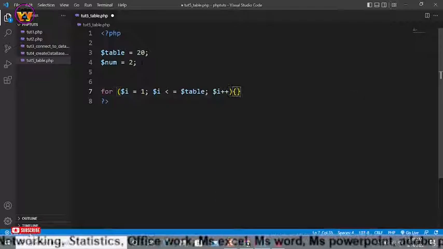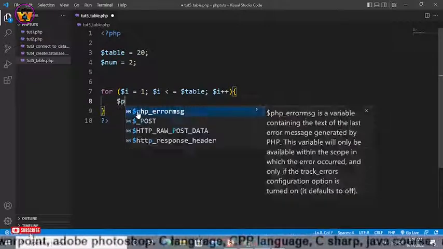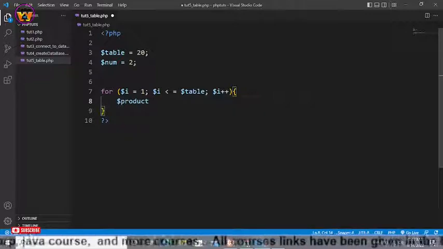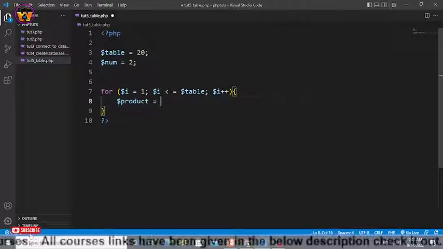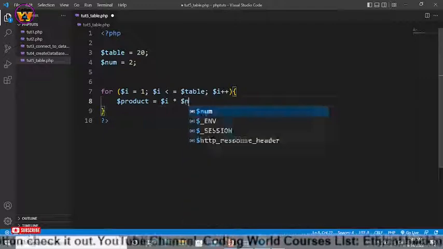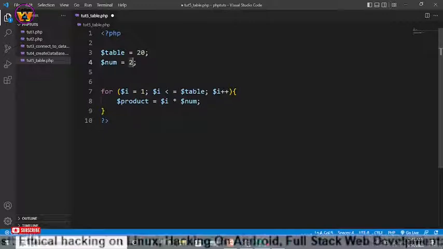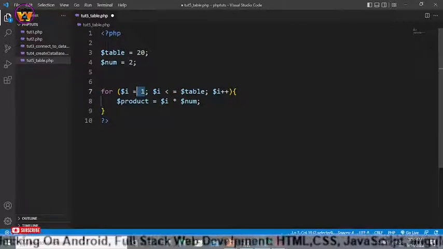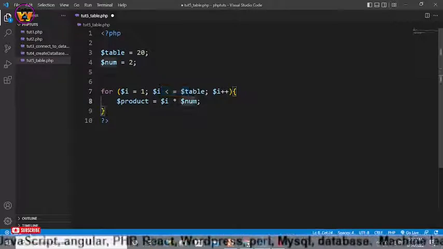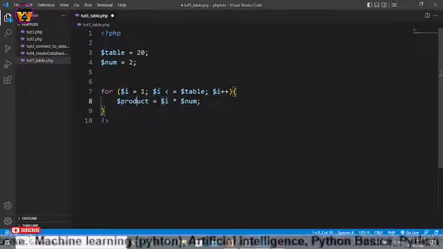Now within this body we'll use the formula for table. So first we need to declare here a variable by the name of product, and this variable will store the end result of this formula. So here i will be multiplied with num. This number has 2. First time when the loop runs, i has 1, and it will be checked right here, and it is true. So 2 into 1, and it will be 2, and it will be stored in this product.